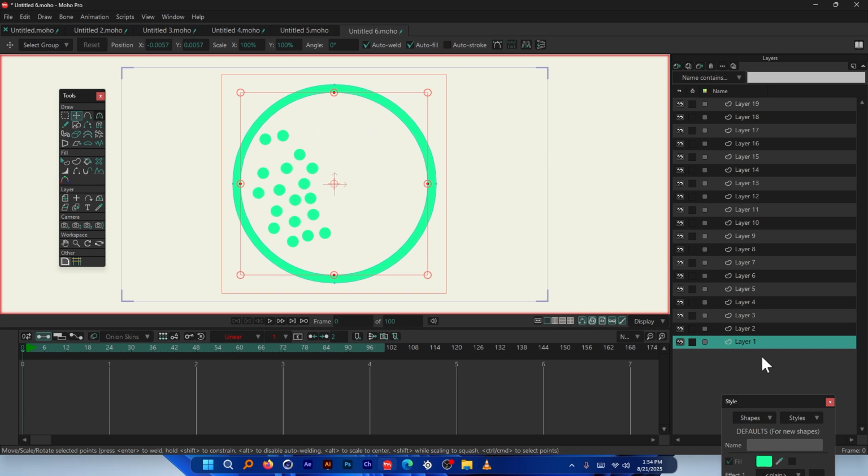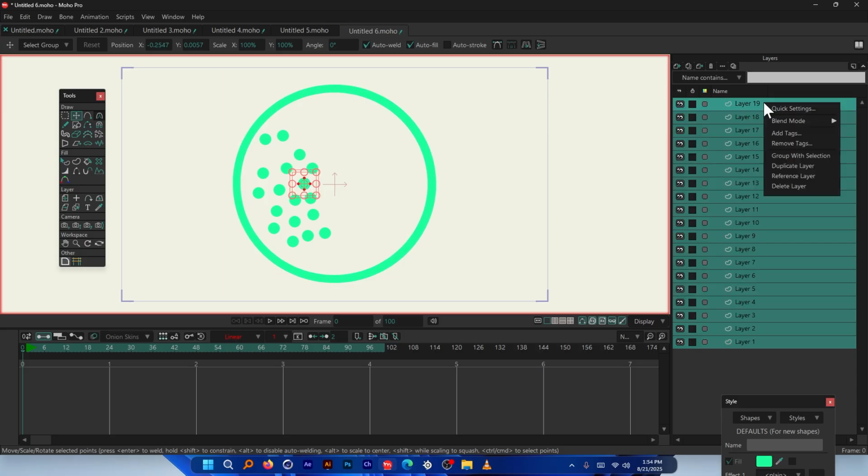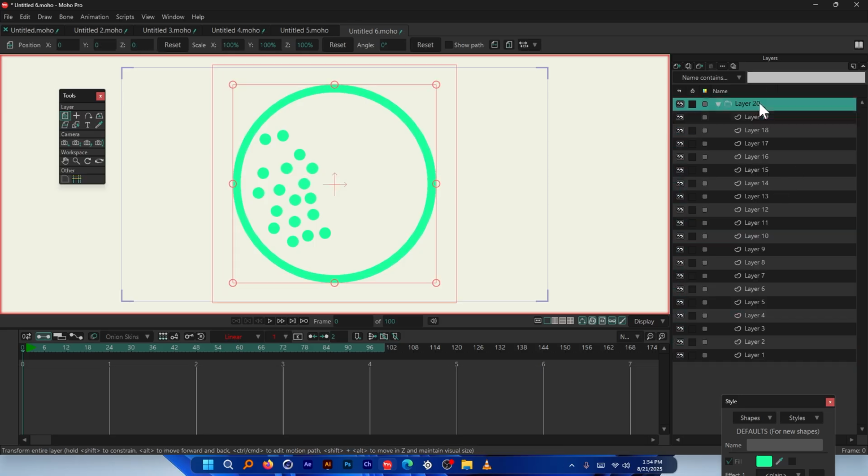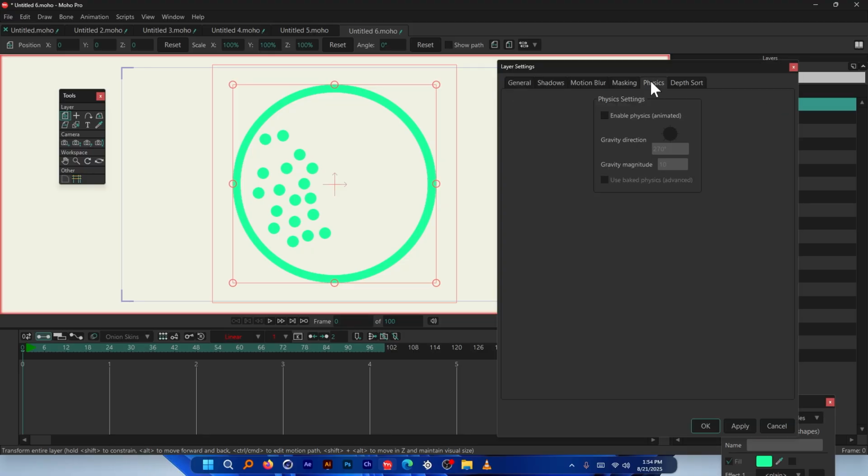Okay, now let's enable physics. In order to enable physics, you have to make sure all of these layers are in one group. So group with selection. Now double click the main group and go to the physics tab and enable physics and apply.